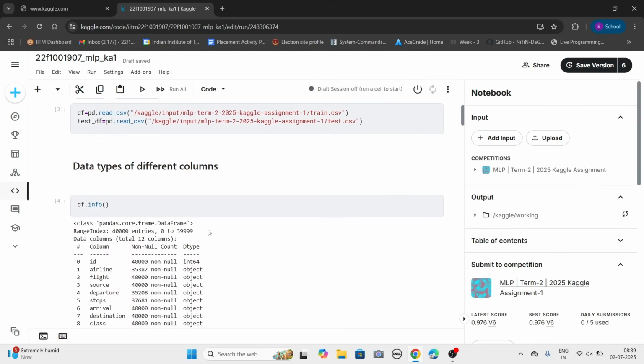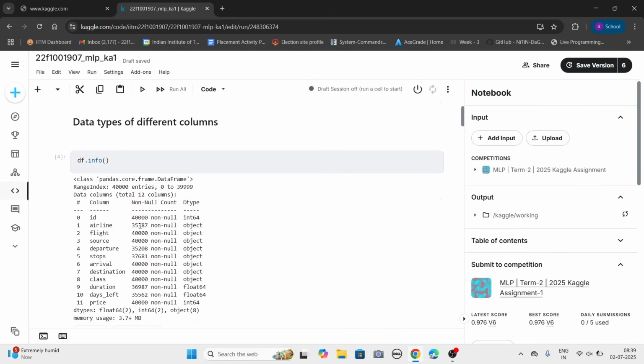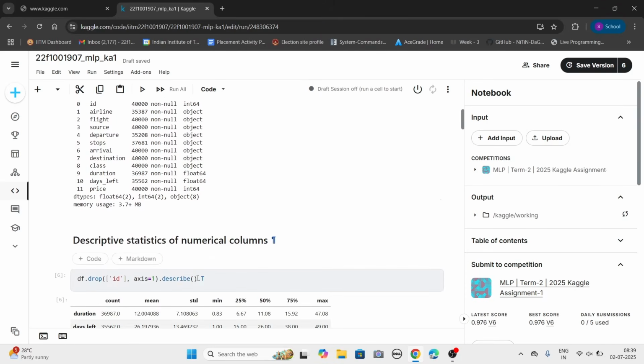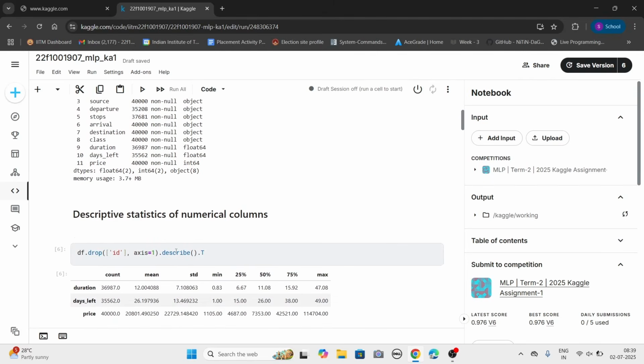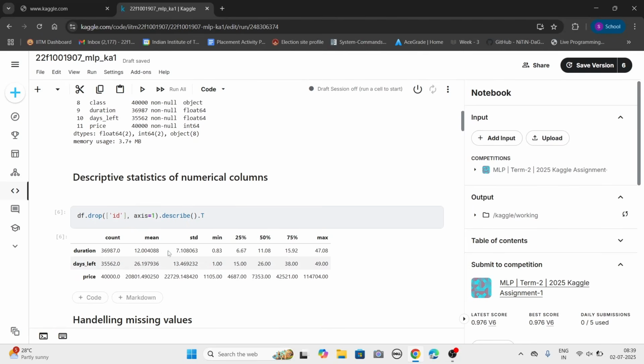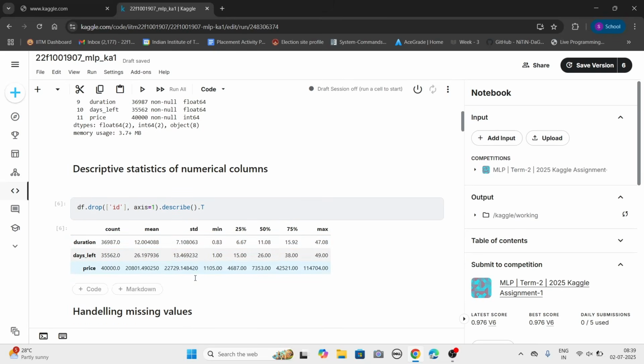First, I checked all the data types of different columns in the dataset, like ID, airline, price, and these are all their data types. Then I performed the descriptive statistics using df.describe, in which I get all the statistical analysis of the numerical columns in the data set. Like for duration, I get the count, mean value, the minimum value, and the maximum value, and similar for all the numerical columns.